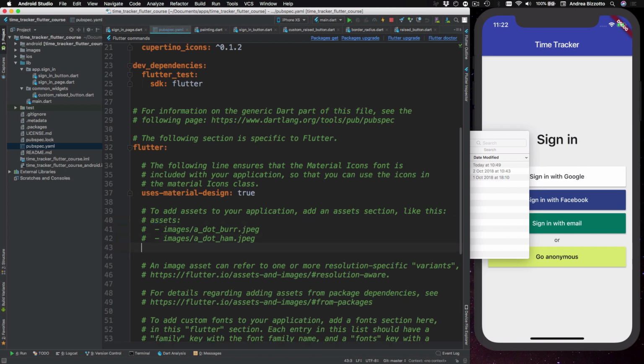Down here, I'm going to press enter. I want to make sure that I'm one tab in to follow the correct indentation, and then I'm going to type in assets and then a colon. Make sure you have a colon, otherwise it won't work for your project. And then in here, we need to list the assets that we want to import to our project.